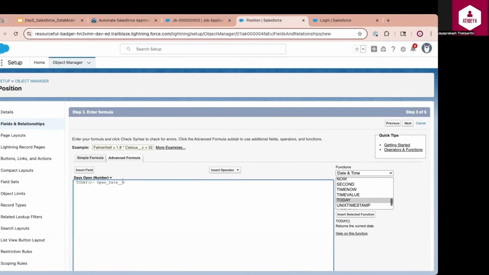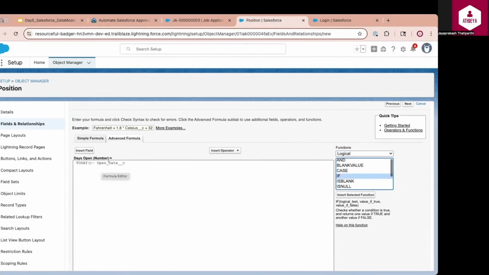Assume that if open date is not filled, then today minus open date can give you values which are not consistent. So for that reason, I will check if open date is available, then only calculate this. I can use a logical function which is called IF. If open date is available, then only I want to do this calculation. So if you see the IF syntax, the first parameter of your IF function is the logical test that you want to do, and the value if true should be placed in the second parameter. The third parameter points to the value if false. So I'll just update this accordingly.